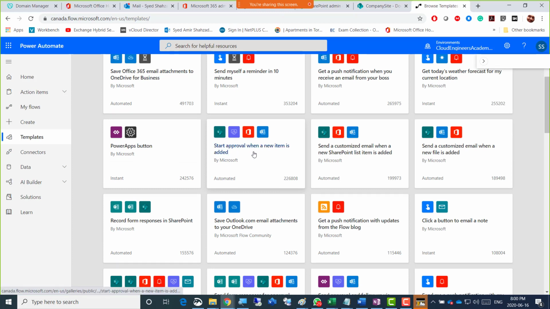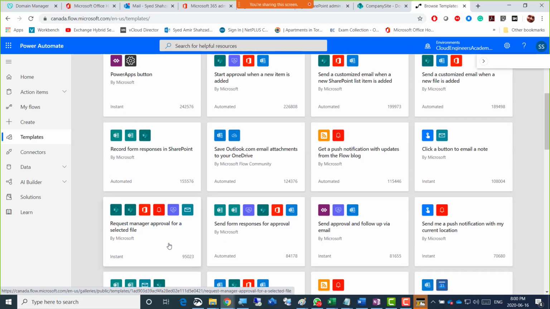So if I go for start approval when a new item is added, it can do this task as well, but it involves 4 applications here, right? So record from form responses in SharePoint. If you have created a form and you wanted to record its response in SharePoint, it's going to do that. If you take 10 steps or 20 steps for a task, once you go through this automation, it's going to do that in seconds.